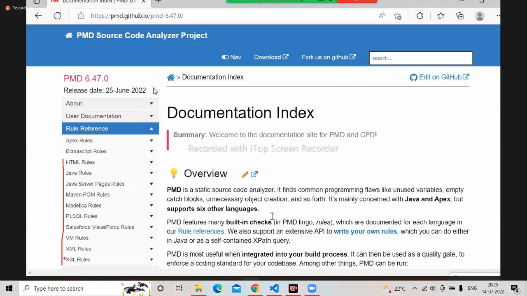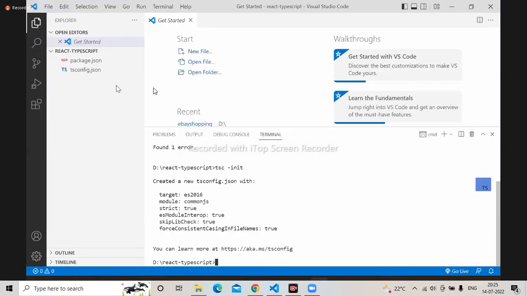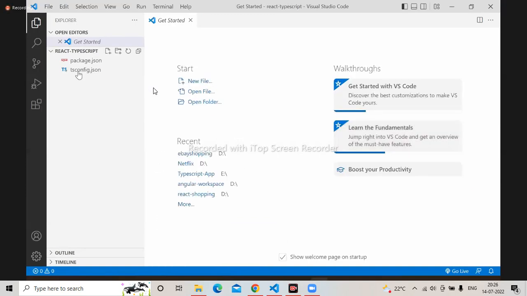tsconfig will do that. Earlier we had tslint, but now we don't have it anymore. It is outdated, completely obsolete, no longer in use, right? So this is generated now. Observe here, as I told you, package JSON we already know, but here you see tsconfig.json. You can see the TypeScript configuration.